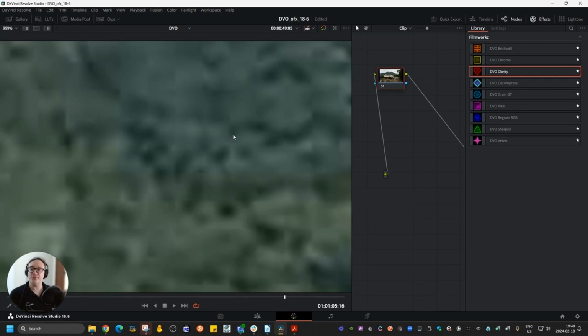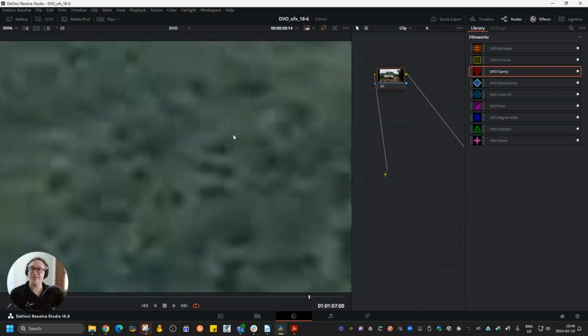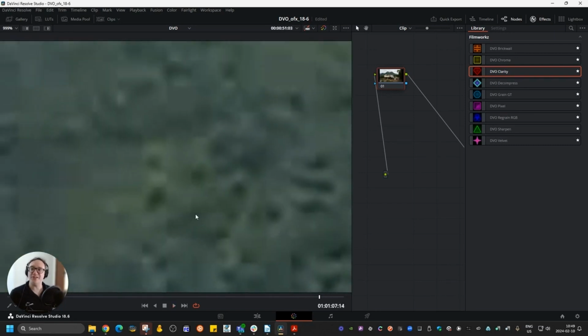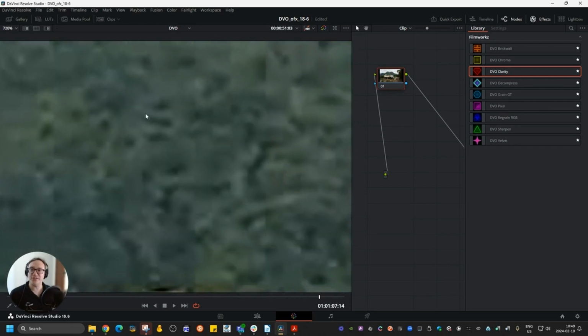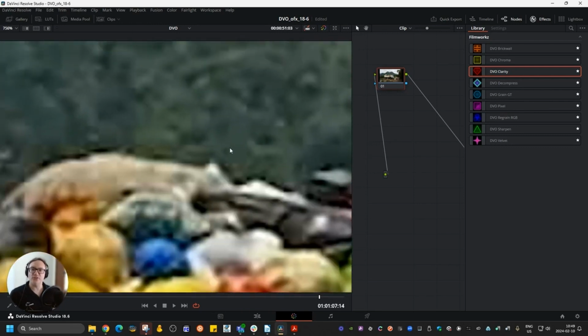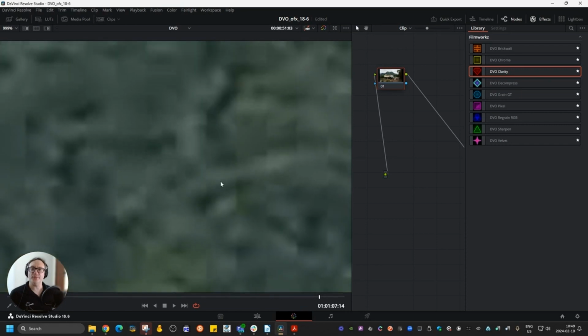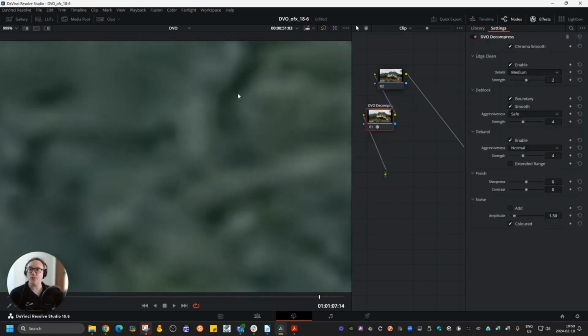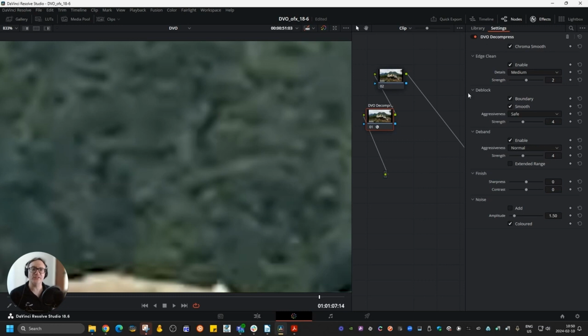So I'm going to get here this footage, and if I play back, you can see the squares very clearly of what's happening. So the footage doesn't have a lot of detail. So what I'm going to do is I'm going to zoom in. I'm going to get here and apply DVO Decompress. And right off the bat, we can see that we already have fixed quite a lot of the macro blocking issues. So this is much better.